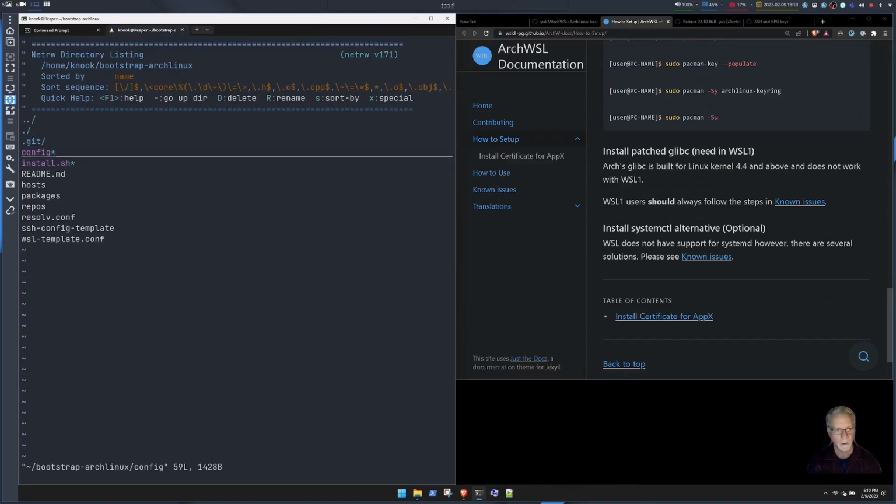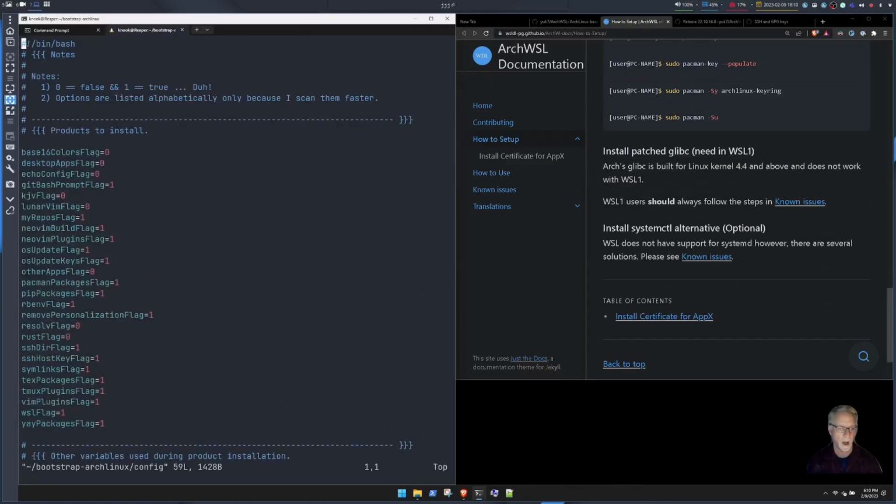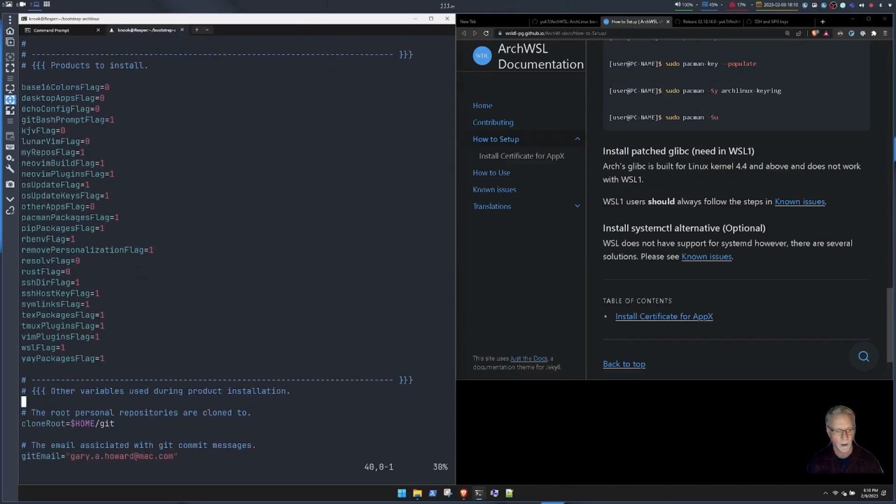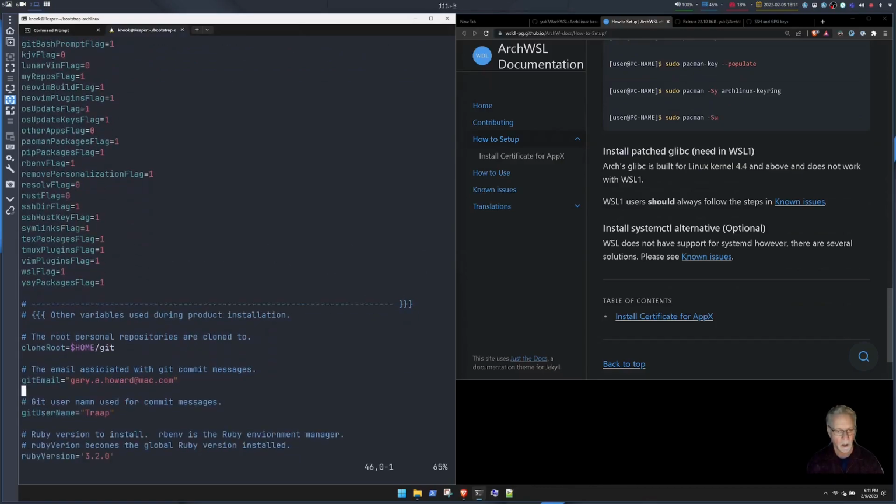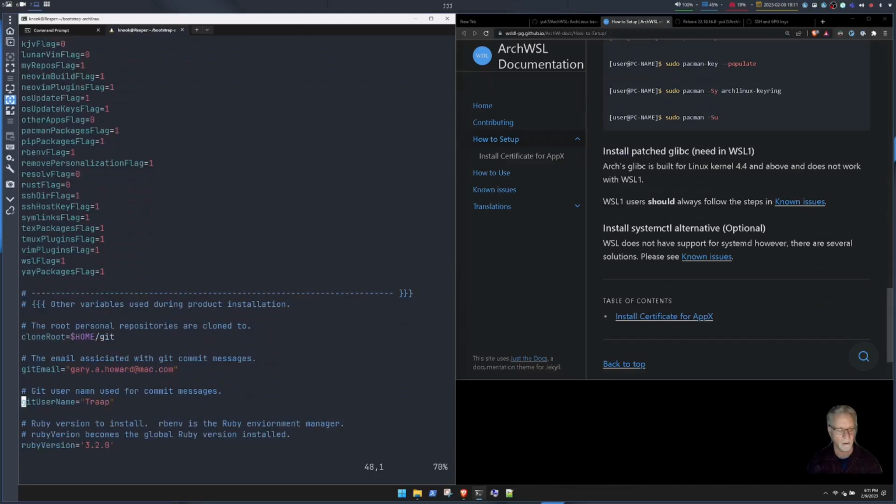The first one of interest is the config file, and I have all the flags preset, but basically 1 means install it, 0 means don't install it, and so I can control what I'm installing. So for example, I'm going to install some tmux packages, Vim plugins, Neovim plugins. We'll build Neovim from source, that sort of thing. We'll install a bunch of yay packages. This email address gets substituted. It gets written to your SSH git config file. Username is the username that we use for git commit transactions.